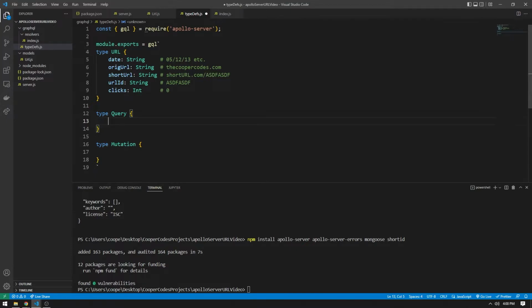So one simple query we can do is we're going to take the URL and then we're going to say ID is going to be equal to the ID type in GraphQL. And we want to return a URL. This ID is just going to be like our MongoDB database ID. We don't have a lot of queries in this application, and so I'm just making a simple query because Apollo server requires at least one query in your server to be created. So this is just going to say, hey, look for a URL data type with a certain ID.